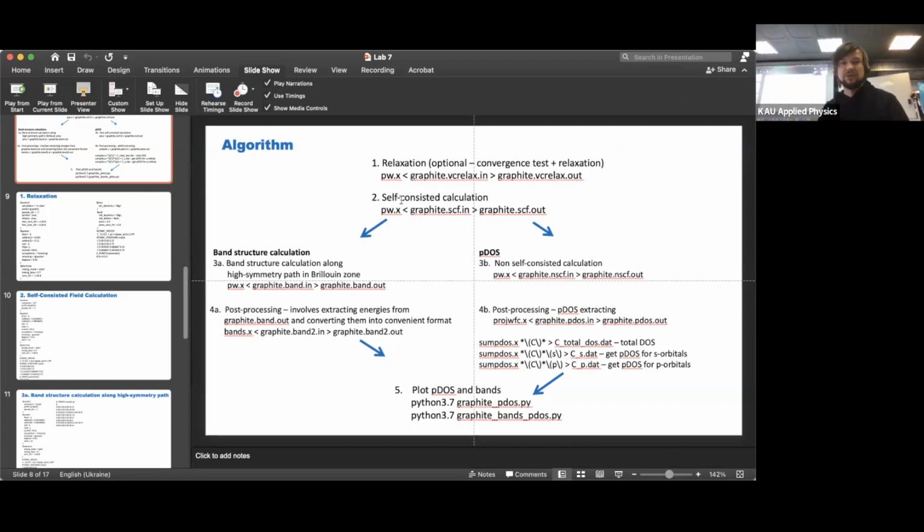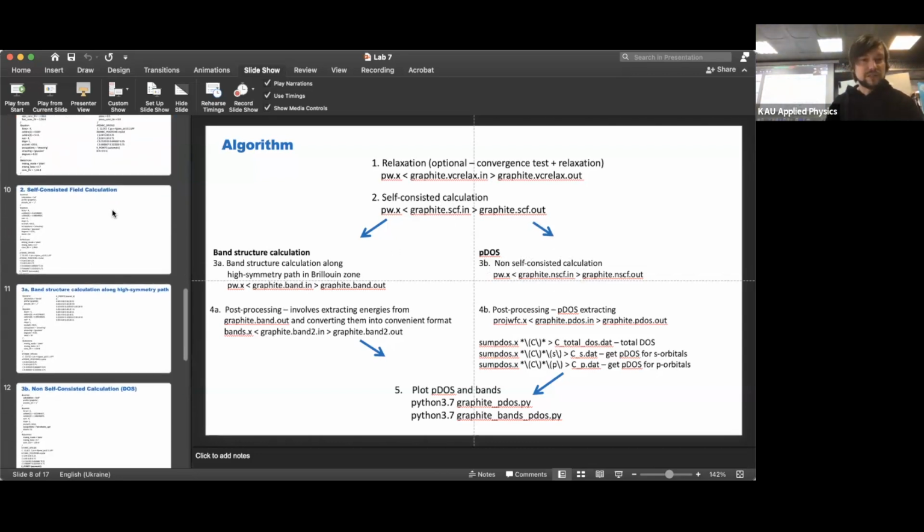Then we take this structure from relaxation to the self-consistent calculation. We have done it already. In the self-consistent calculation, we calculate the energy and the Fermi energy. Then we copy all this data from the self-consistent calculations. We get the psi functions and the electron density for our structure, and we calculate the band structure along some path in the Brillouin zone. We have done it. Then, for another path, we can calculate DOS. For DOS, we had to do some additional things, which is called a non-self-consistent calculation. It was the know-how from the last lecture.